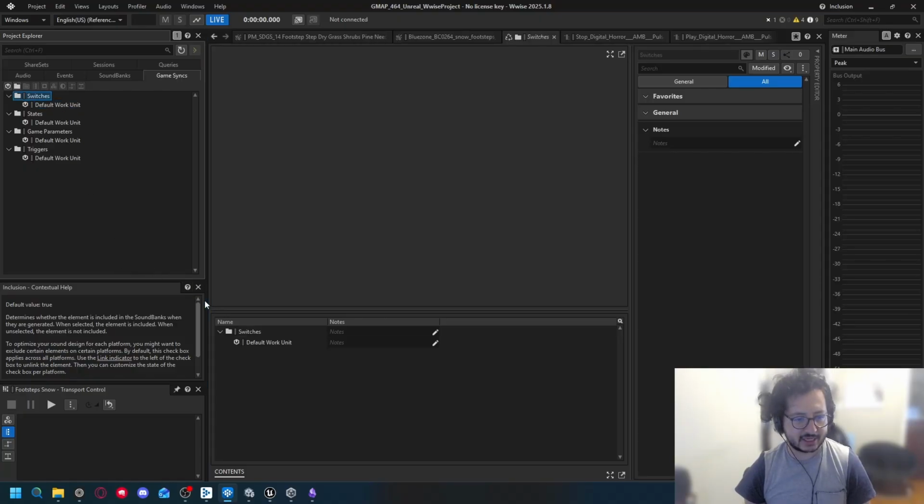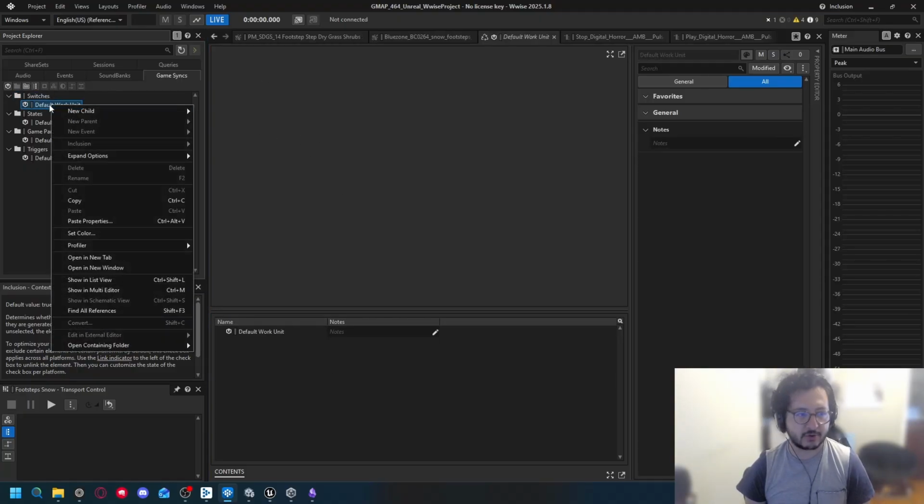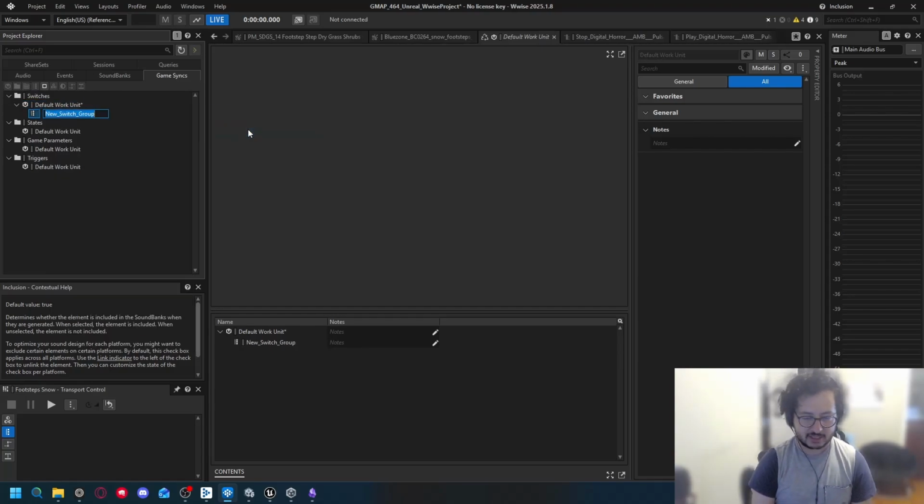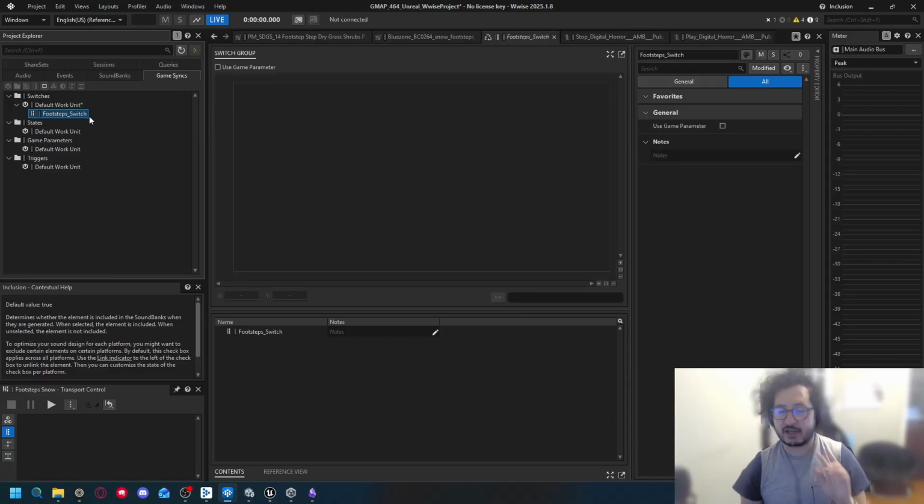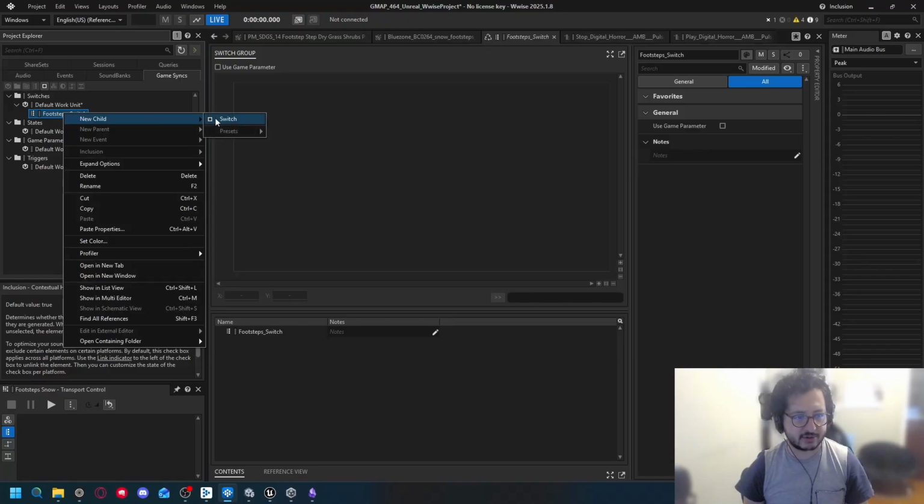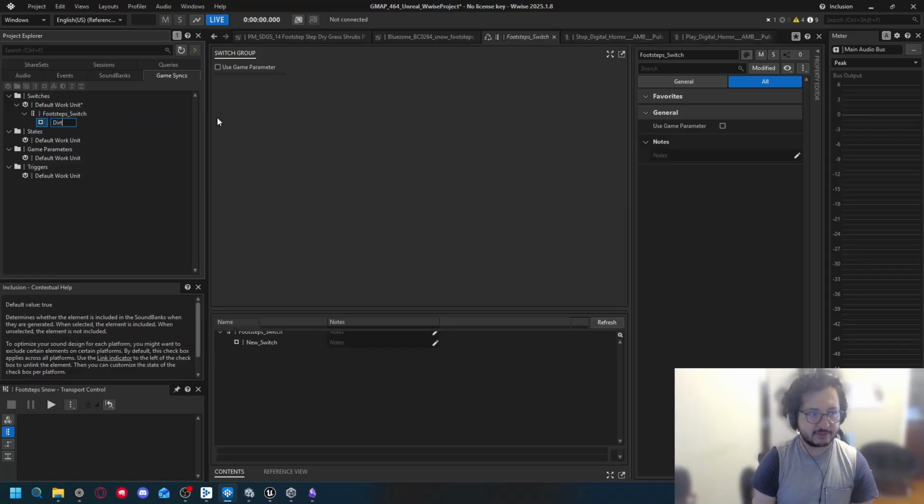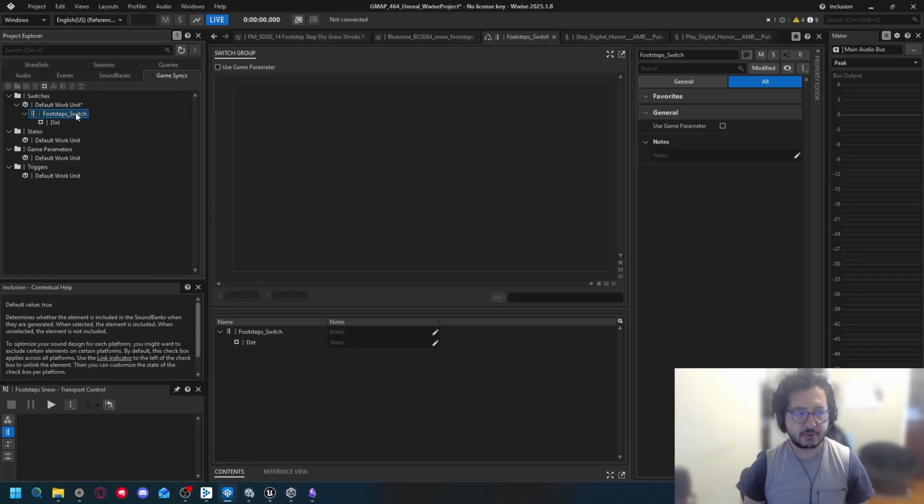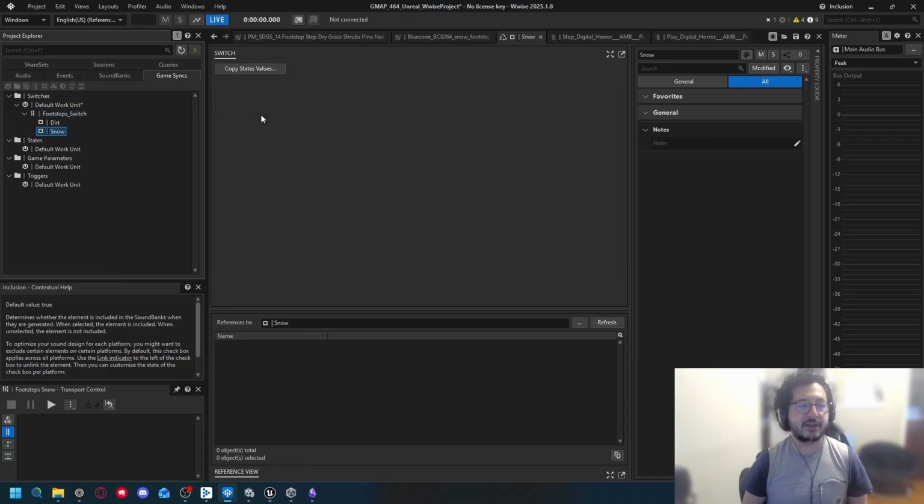If you select the default work unit, I can go into a new child and create a switch group. In here, this is going to be the footsteps switch. So far, I only have 2 different types of switches that I'm going to assign. Switch 1 is going to be dirt, which is the main material that we're going to be using most of the time. And then the second one is going to be snow. The objective here is that we're going to create a system that most of the time is in dirt, but if the switch changes from one to the other, it goes into snow.